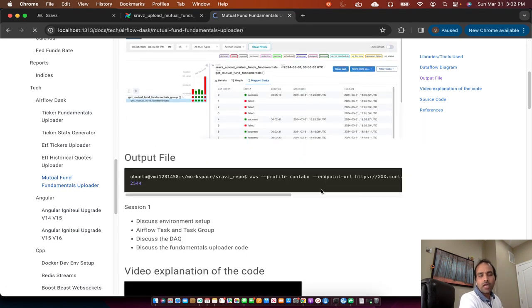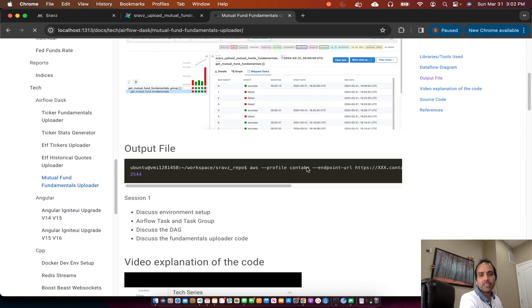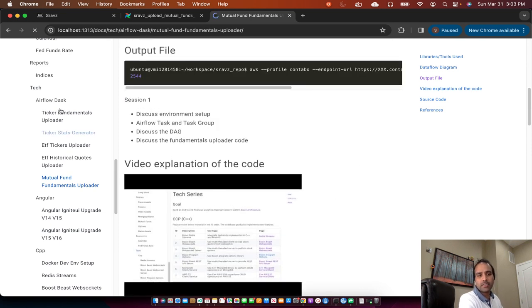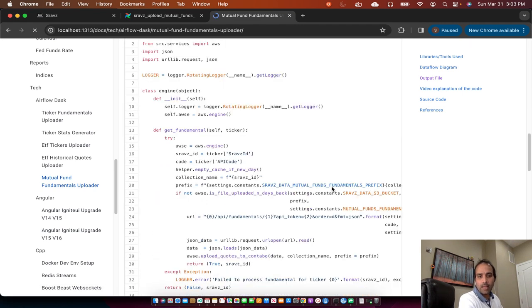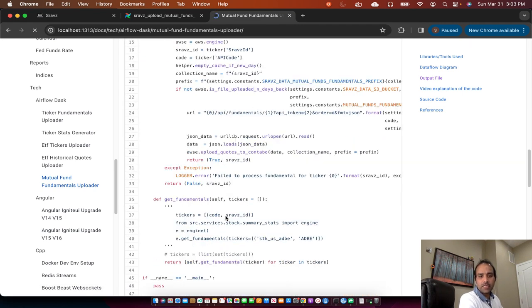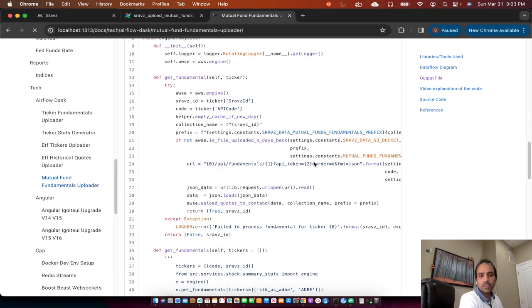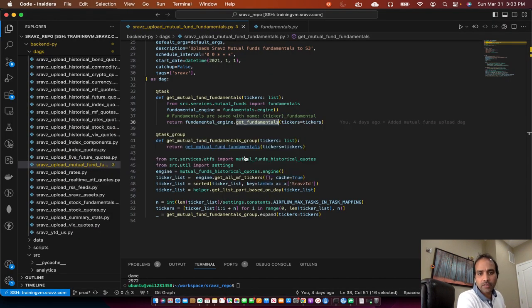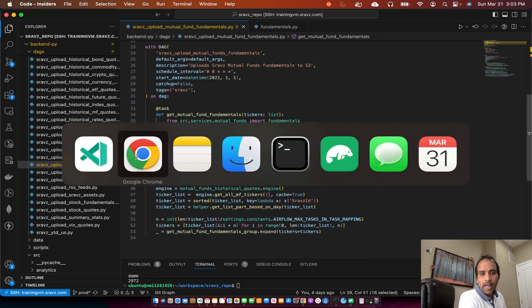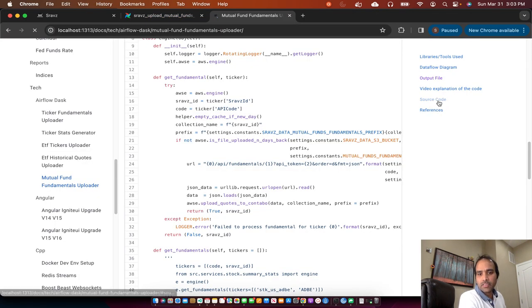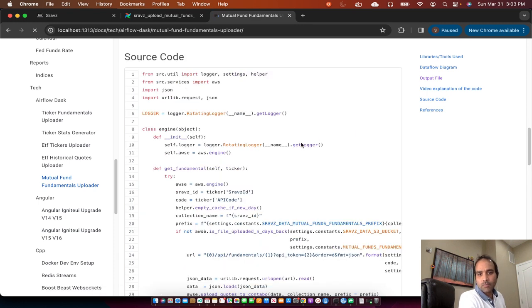I'll not go through the Airflow specific details here because we already covered that in the previous videos in the Airflow fundamentals video. Today I'll just go at a very high level and discuss the code base related to the mutual funds. I'll switch back to the VS Code. This is the DAG which we'll discuss today, and the DAG code base is already in the source code list in GitHub, which is displayed here, but I'll cover the code base in Visual Studio Code.